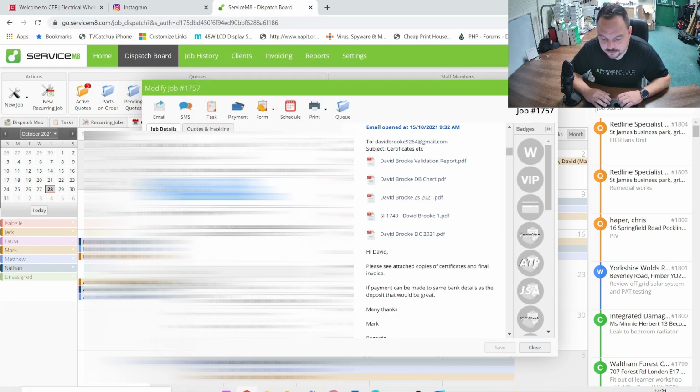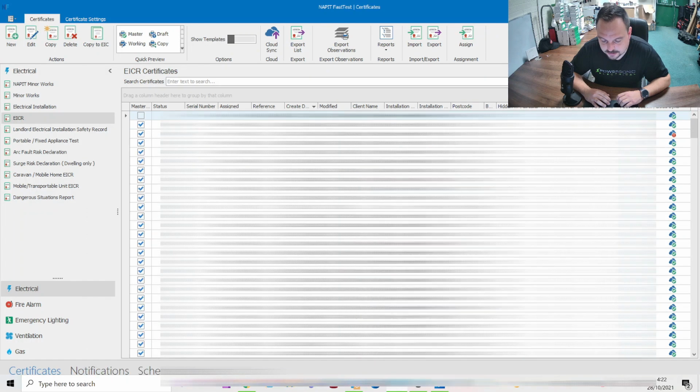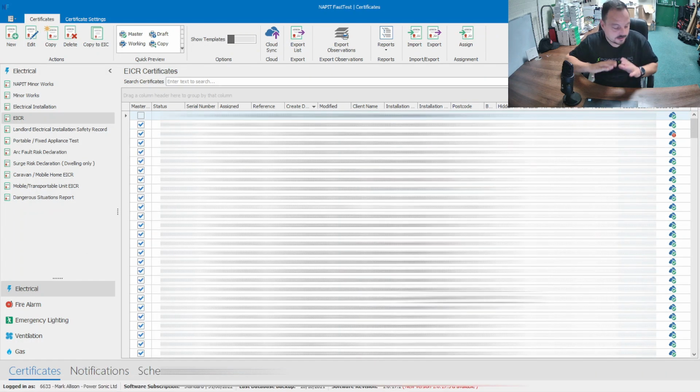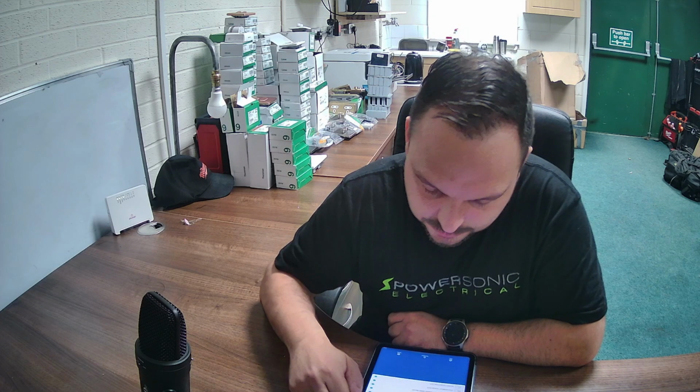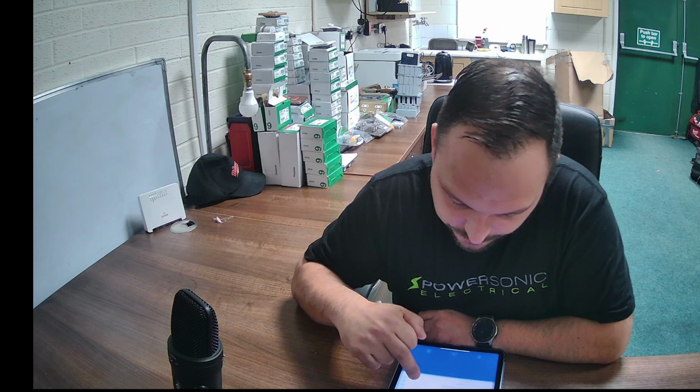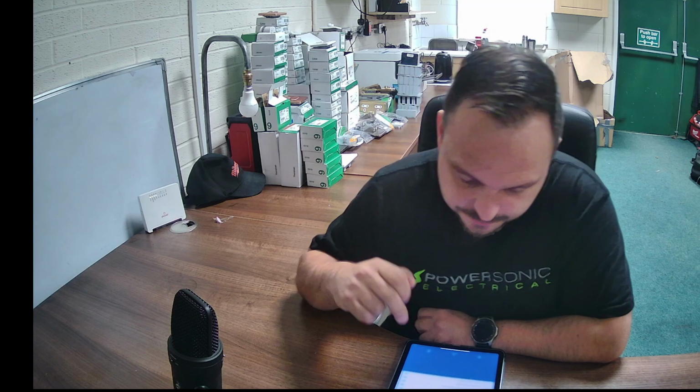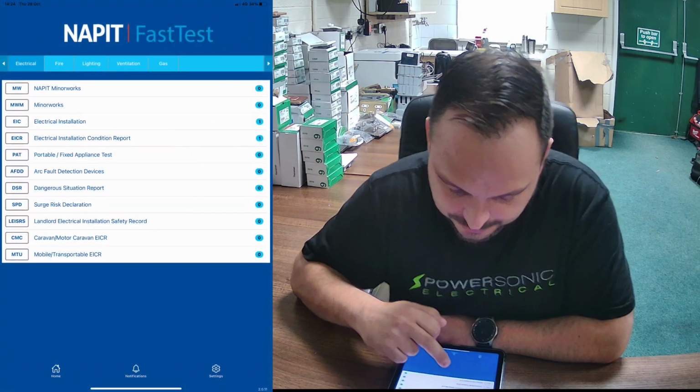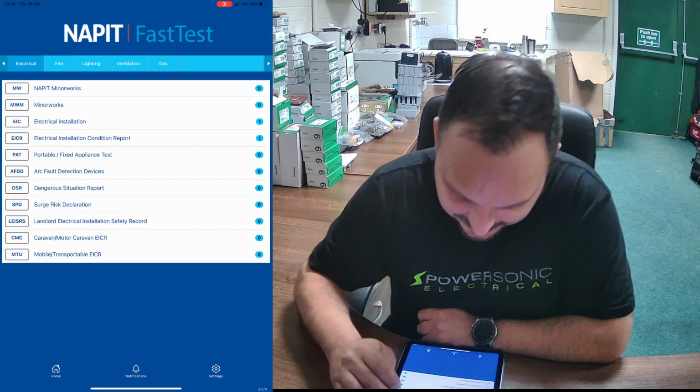So really quite useful. Go back into NAPIT FastTest. So I'm going to get the iPad, sort of screen recording out. Just bear with me a sec and we'll carry back on with the video. Okay, so let's open NAPIT FastTest and have a look. I'll turn on the screen record now. It's just giving me a countdown. So I believe we are now screen recording.